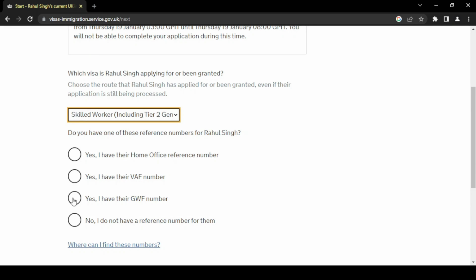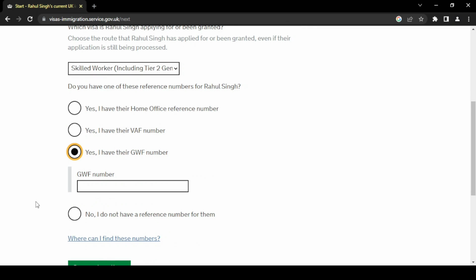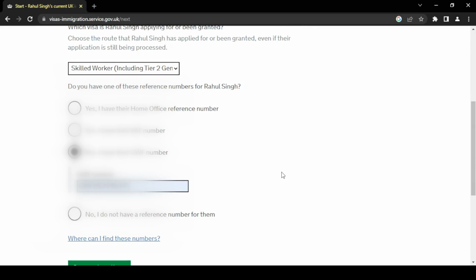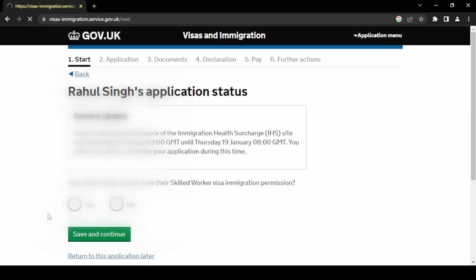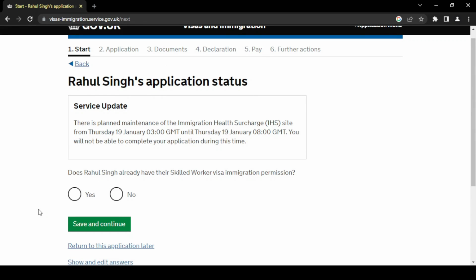So we have the GWF number. The GWF number is basically the application number, so we'll select that and type in the GWF number and then save and continue. Now application status. Yes, we have received our skilled worker visa, so that's fine. Yes, and save and continue.